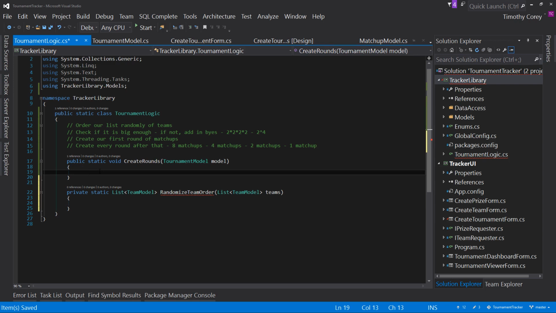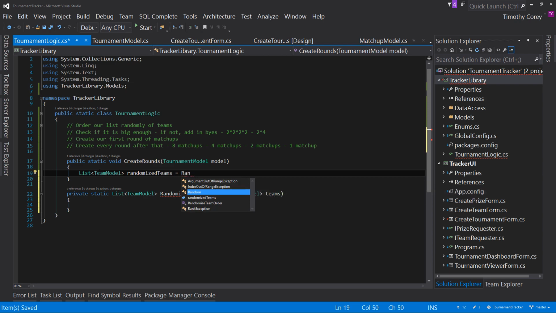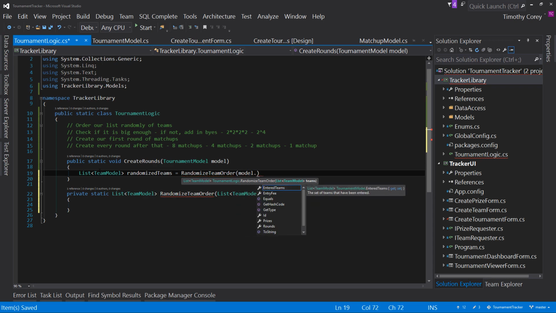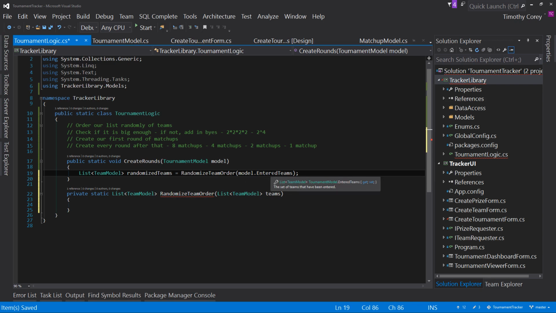So therefore, we're going to call that, and we're going to say list of team model randomized teams equals randomize team order, model dot, and where's our teams? Entered teams. There we go. So what happens here is we're going to pass in our entered teams, which is a list of team model. This method is going to randomize the order and return a new list with those randomized teams.